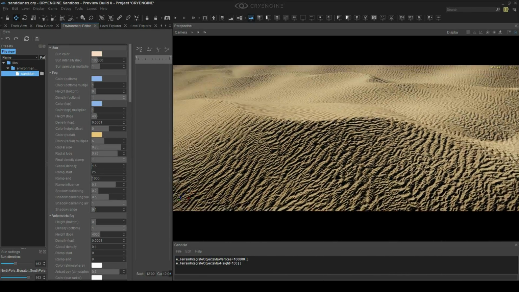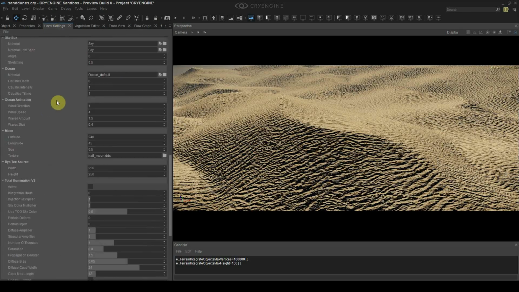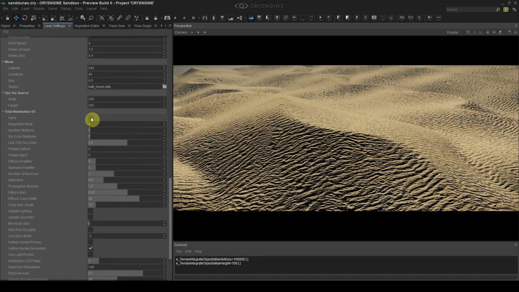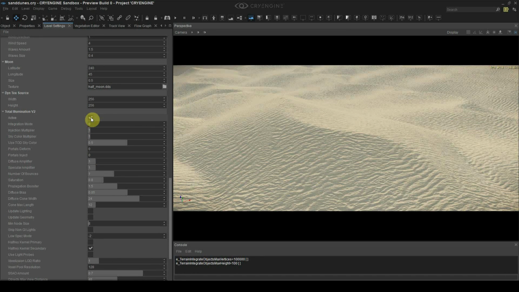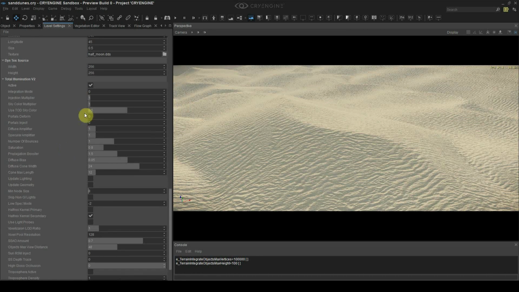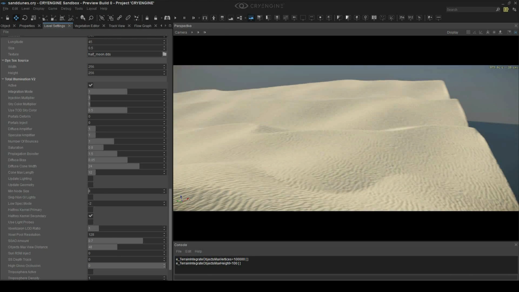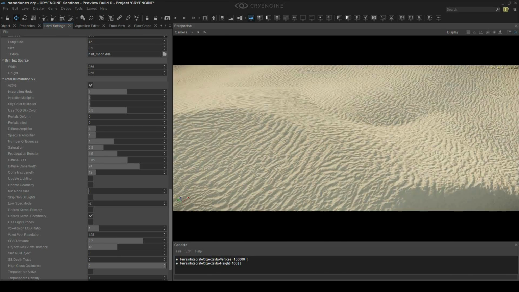But for this tutorial, I'm just going to focus more on building out this scene. So you might notice that everything looks very, very bumpy and dark. And part of the problem is that we don't have any kind of global illumination turned on. So to fix that, I'm just going to level settings and turning on the total illumination function and setting the integration mode to 1.